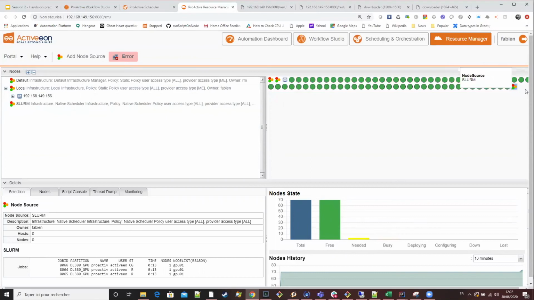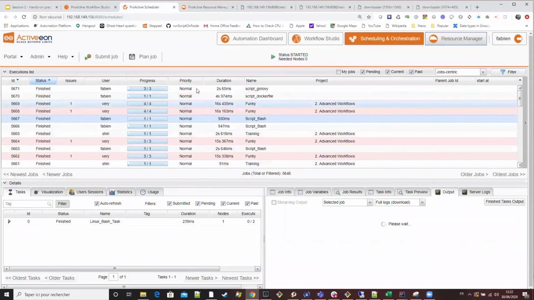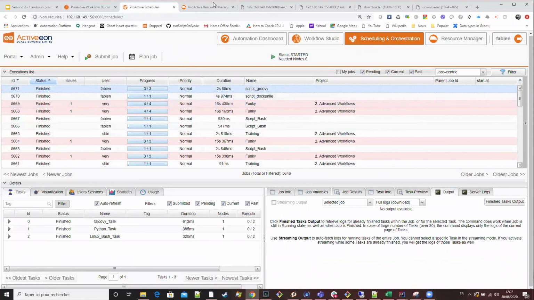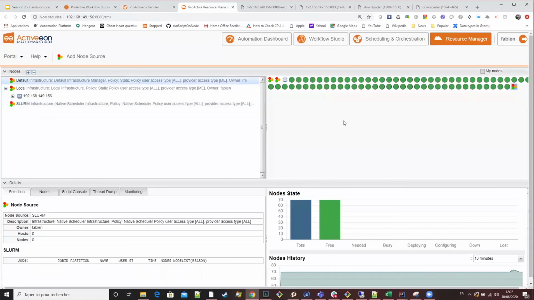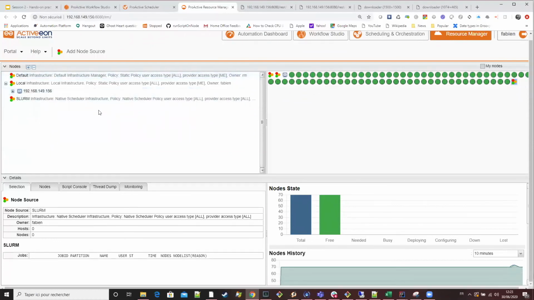You have seen that the nodes appear yellow, orange, which illustrates that the task is executed. And right after, we saw that the nodes disappeared. This is because the tasks are terminated and the nodes are removed from the resource manager. In the resource manager portal, when you click on the Slurm node source, you can see dynamically the nodes, basically the jobs which are submitted to Slurm.